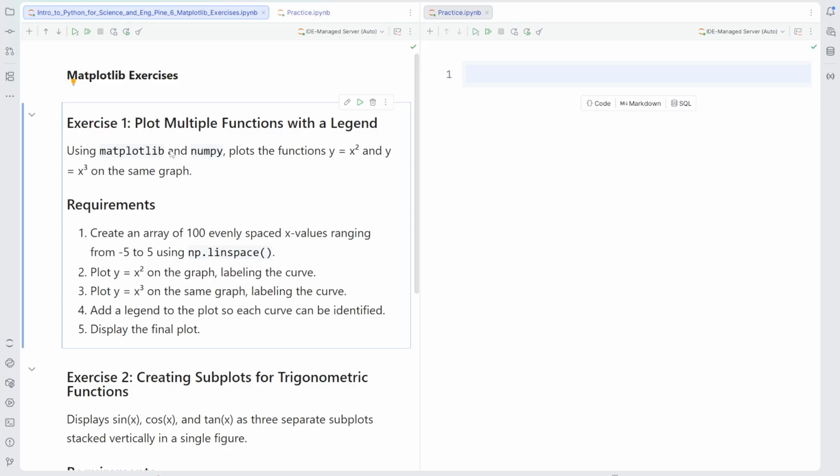Let's start with the first one. We will use Matplotlib and NumPy, which is what we have been using. We will square the x and elevate it to 3 for the second, on the same graph. We will first create 100 evenly spaced x values ranging from -5 to 5 using linspace. Then we will square and elevate to 3 on the same graph, labeling each curve and then adding a legend according to these labels and displaying the final plot.